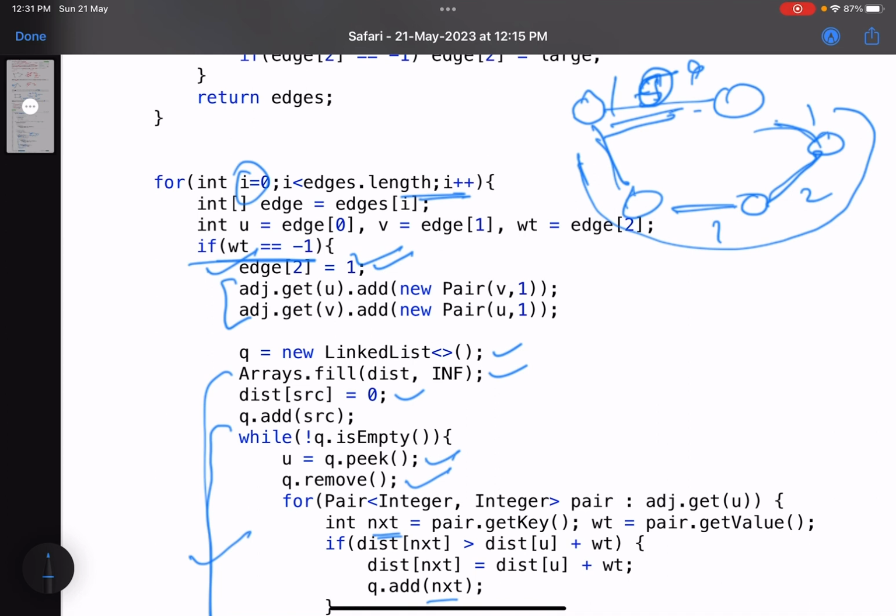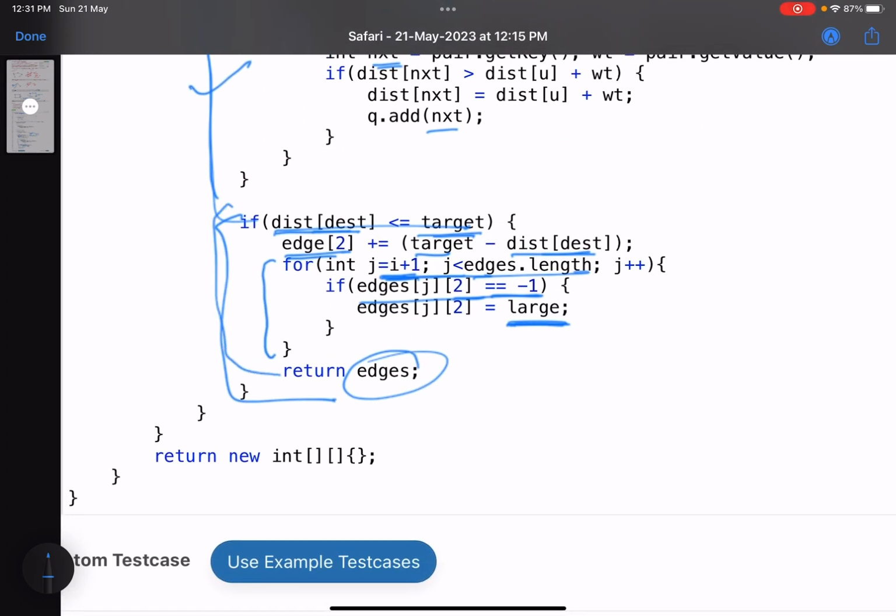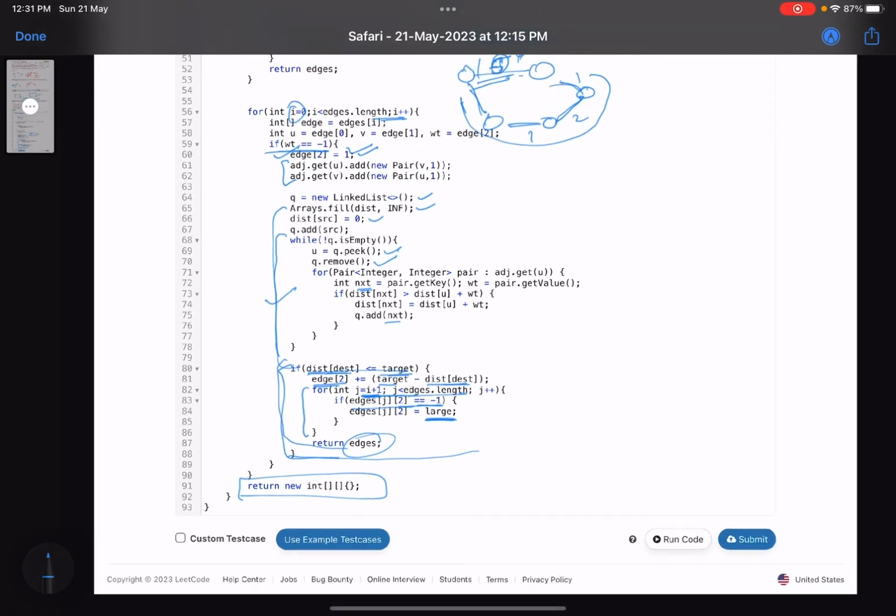Remember, we are not bothered about the shortest number of edges. Rather, we are just bothered about the shortest cost. That means the addition of it, right? So yeah, you keep on doing this. So if at last you are not able to find, you're not able to meet the target, what you'll do? Return a new list, an empty list, right? So that's what we have done here.